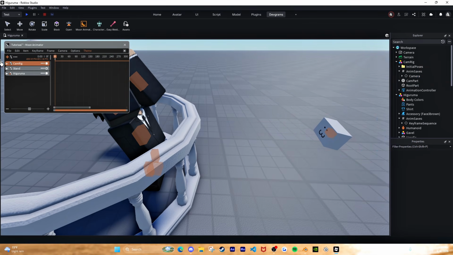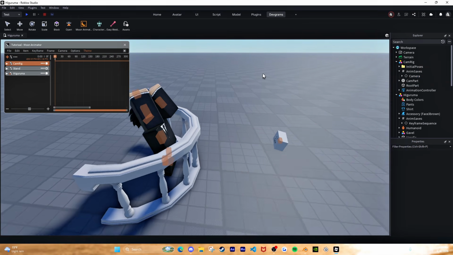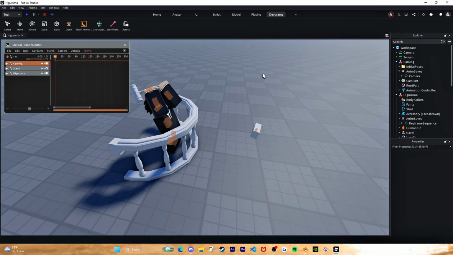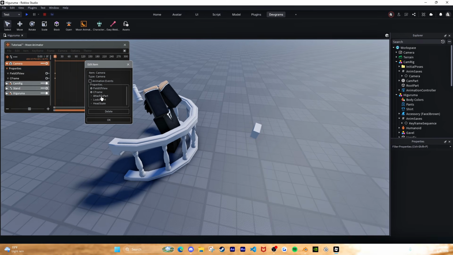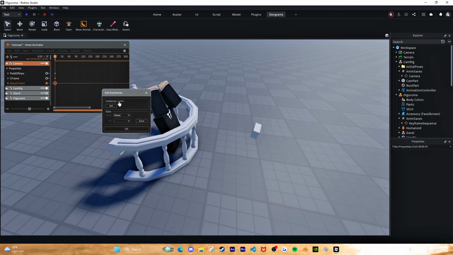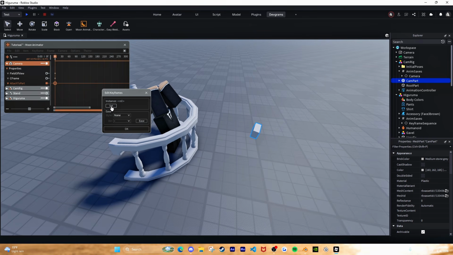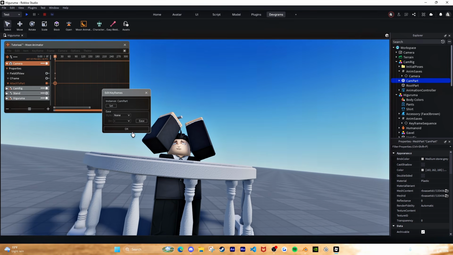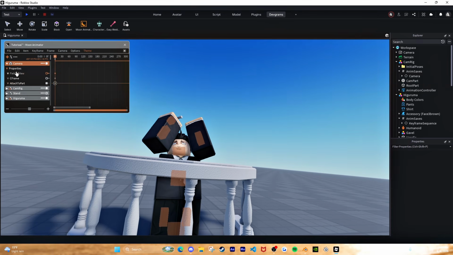So same with this, right? Now to make the camera work, what you're gonna press is camera, add. Then you're gonna add another property to it, which is attached to part. Okay. So now you're gonna just double click this, and it's gonna have to be set. So the main part right here is gonna be the cam part. You're just gonna set it, and then now you can see it within the camera.